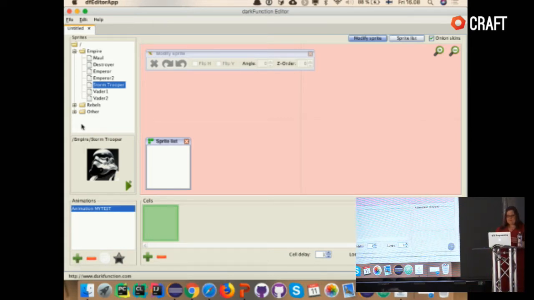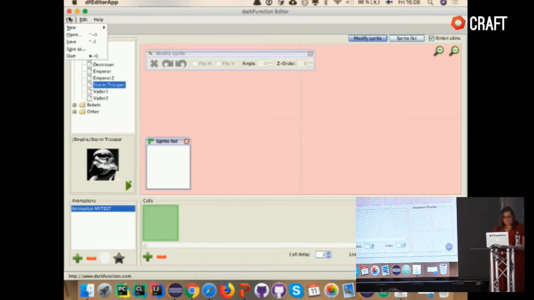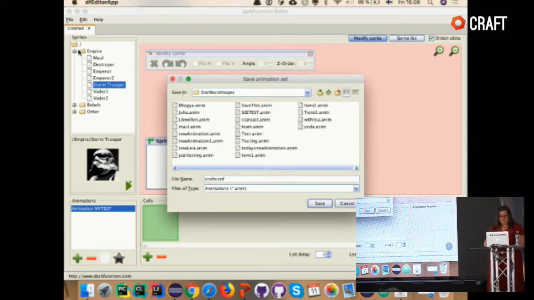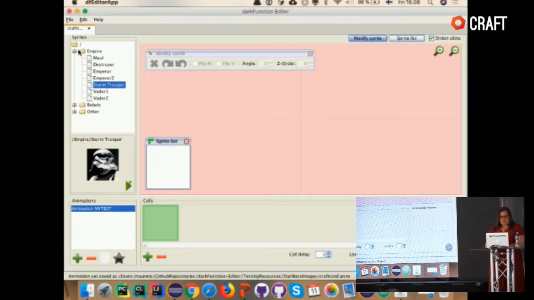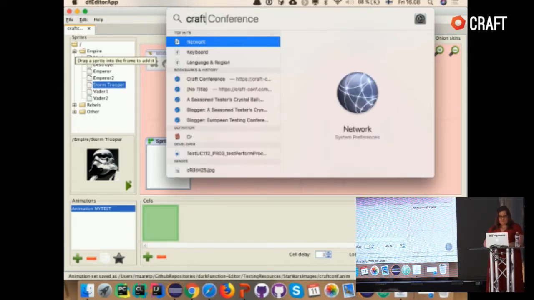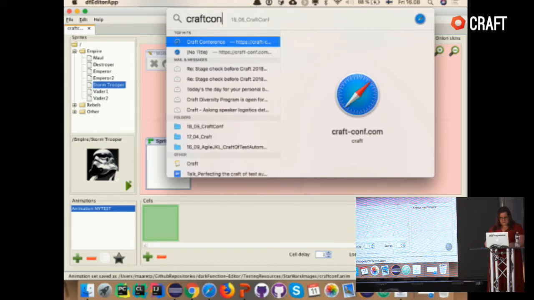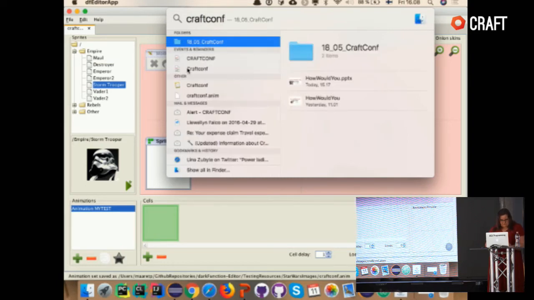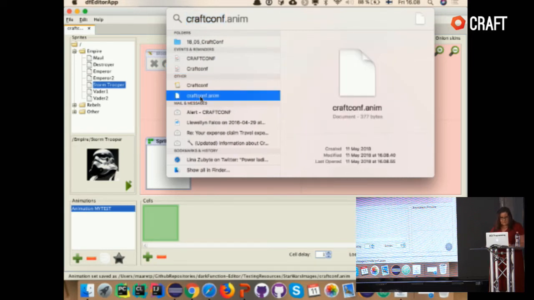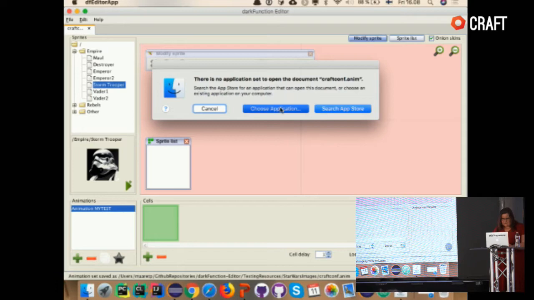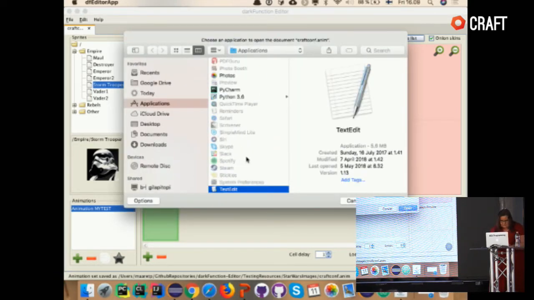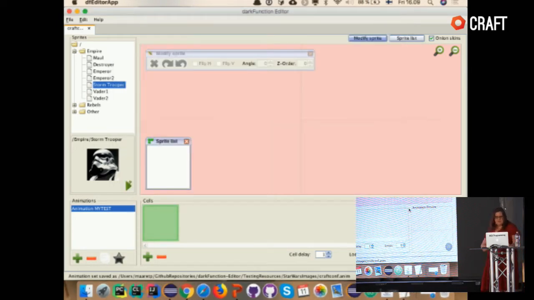If we save, which is kind of what we were getting to earlier, let's give it a name that we hopefully can find on my computer. I would like to see what is the structure that it's saved in. CraftConf. This looks right. So I need to choose an application that I open it with, and something with text edit would sound like a good thing to do.